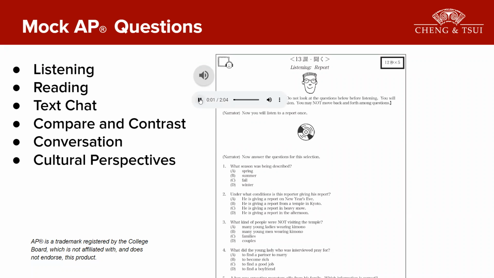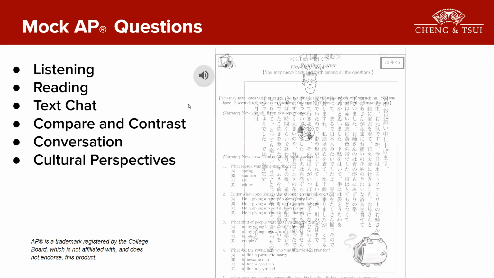Dekiru, an AP Japanese preparation course. Lesson 13, listening, report. Now you will listen to a report once. And also reading.